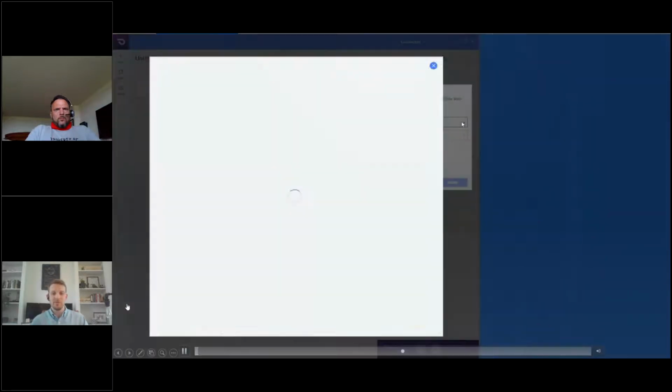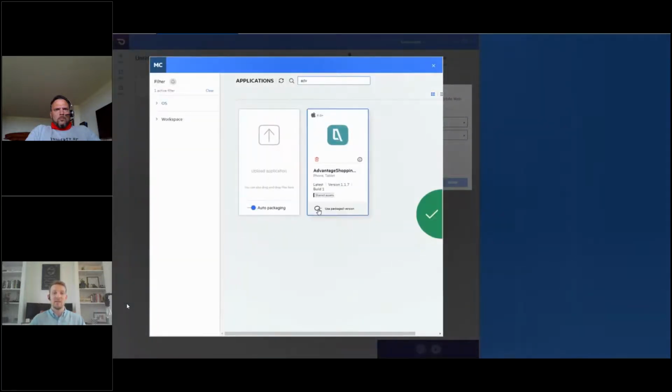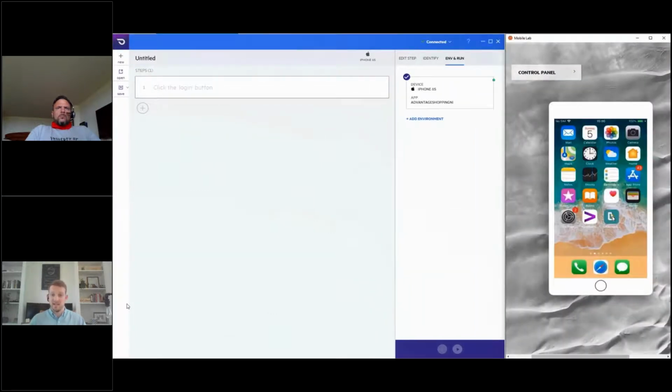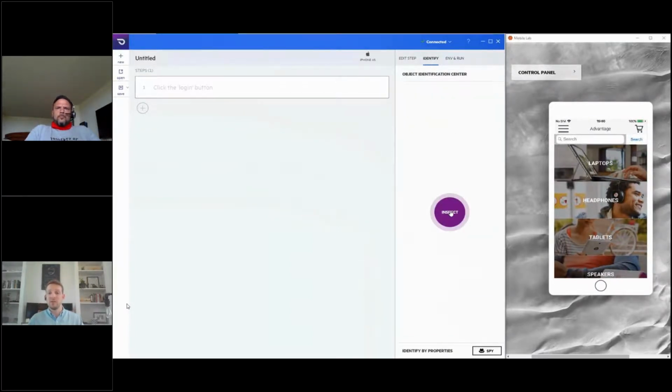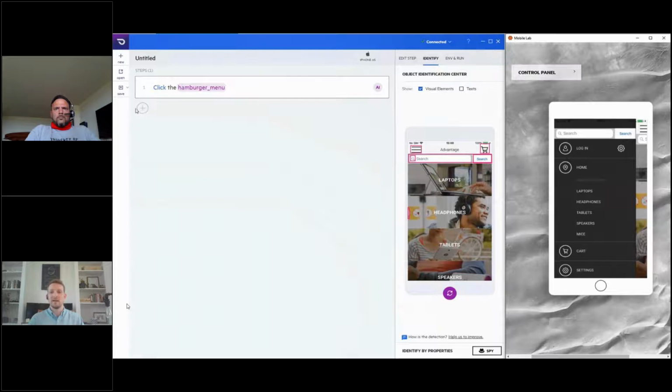As I play this, we're going to add an environment. An environment in this case is just a mobile device and an application under test. So we're going to continue with the same use case that we had of being able to automate that one scenario across multiple platforms. I can do this first by creating it on an iOS device. Using the inspection tool, I'm able to identify, using the neural network, all the different objects that are visible on the screen. In this case, you see a search, the magnifying glass, a shopping cart, a hamburger menu.